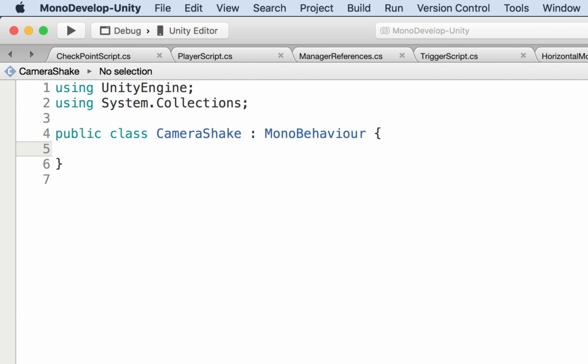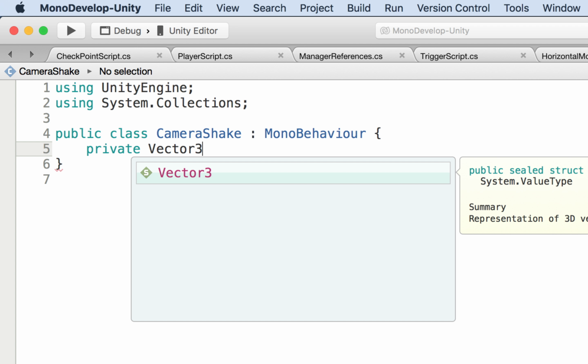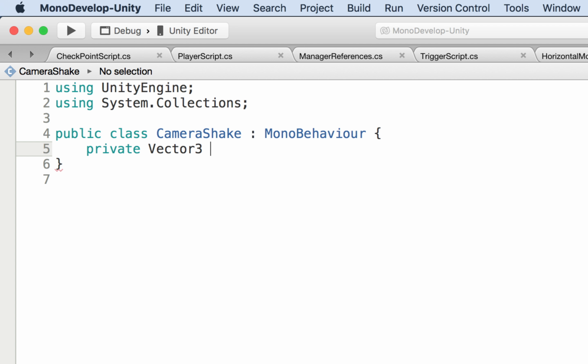Alright. So the first thing I want to do is create the variables that will be used to make the camera shake. We need the original position and also a reference to the camera. So to get the original position, we're going to use a vector. Let's make it private Vector3, because the camera position is a Vector3. Even though it may be just x and y, and we don't need the z, let's take a Vector3. Call it originalPos for the original position.